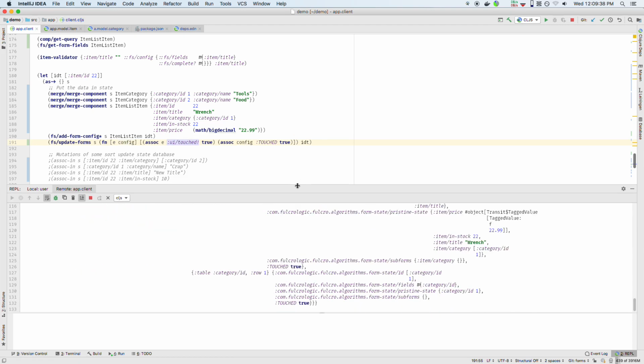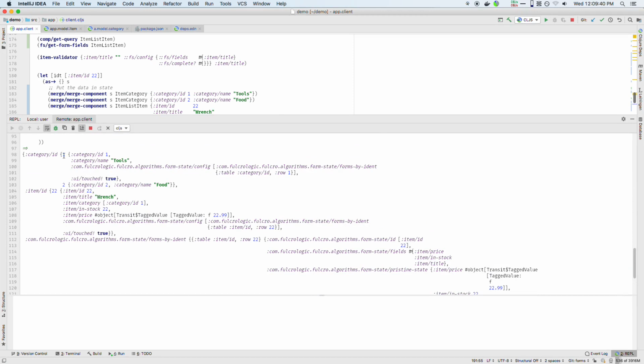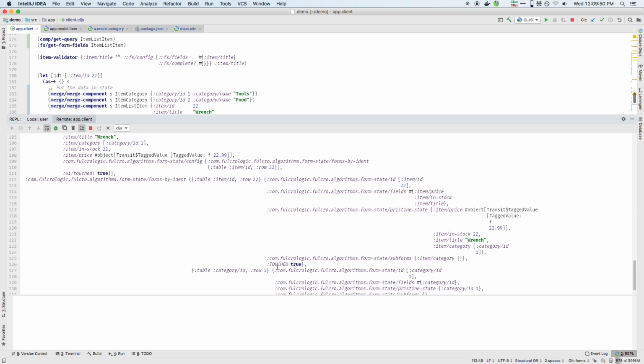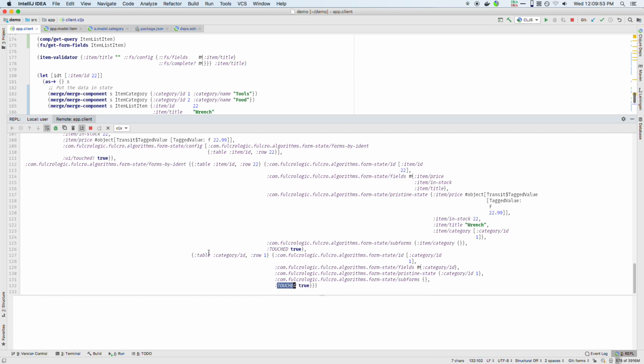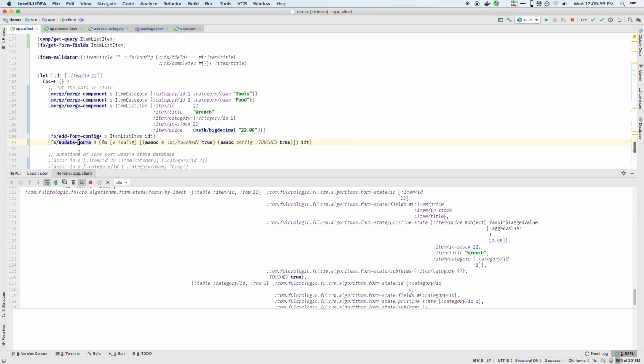So you see that my result here would be touched true on that guy, and then I go down to item 22 and touched true on that guy, and then I look in the form config, and sure enough there's a touched and touched on each of those. So this function is actually the thing that is used to accomplish a lot of the tasks in form state, and you can write your own as well. So if you want to write something that walks the forms and does some complicated whatever, this is a useful way to do it. And you can also use it to change the config.